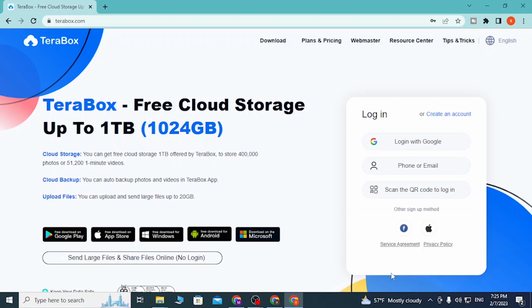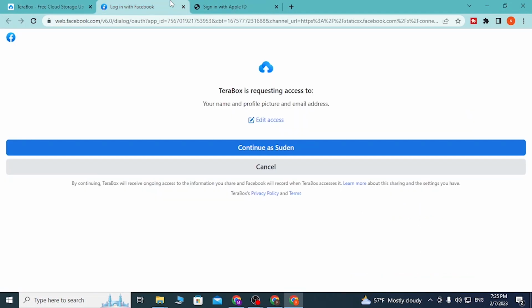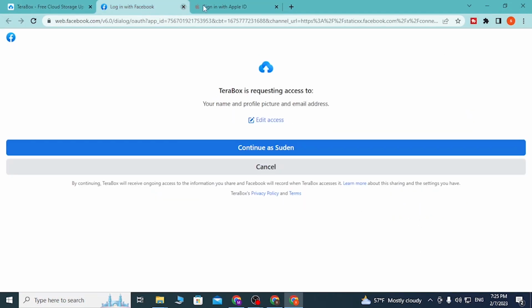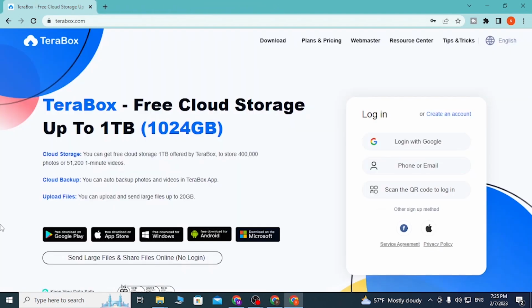Or you can simply choose to log into your Tera Box account with your Facebook or your Apple accounts respectively. If you log into your Facebook or your Apple accounts from over here, you will be signed into your Tera Box account from over here. That being said, guys, this is how you log into your Tera Box account.